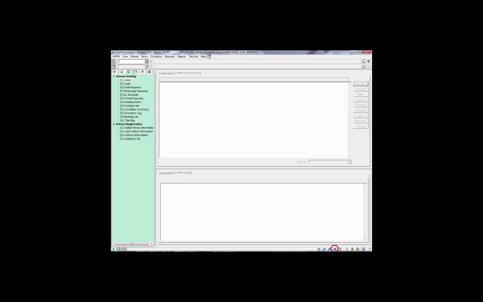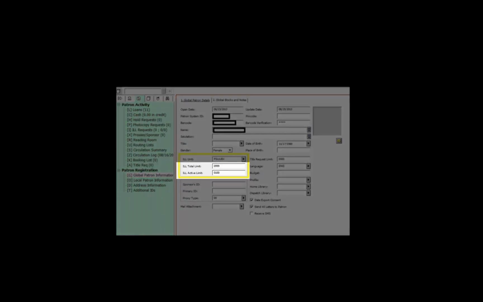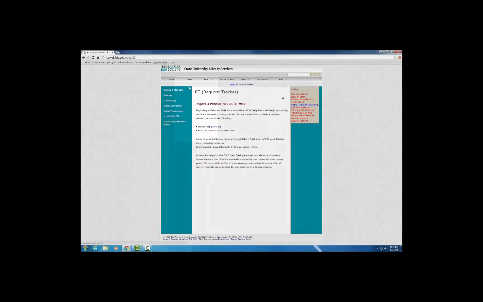If an ILL user has reached the limit of requests, first look up the patron and then go to Global Patron Information. Change the ILL total limit to 0999 and the ILL active limit to 0100. Any other problems should be reported to the UBorrow website. Just click on Support, Problem Reporting, and then the UBorrow Help Desk. Explain the situation or error that has occurred.